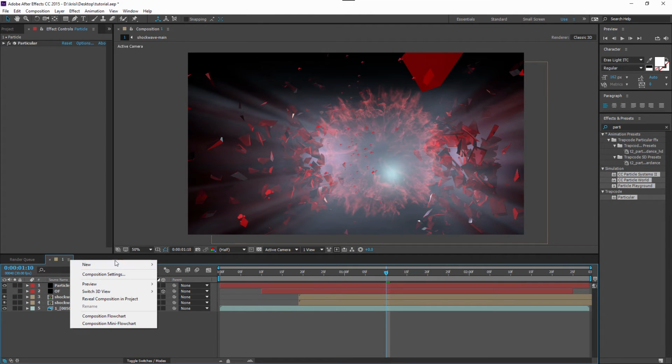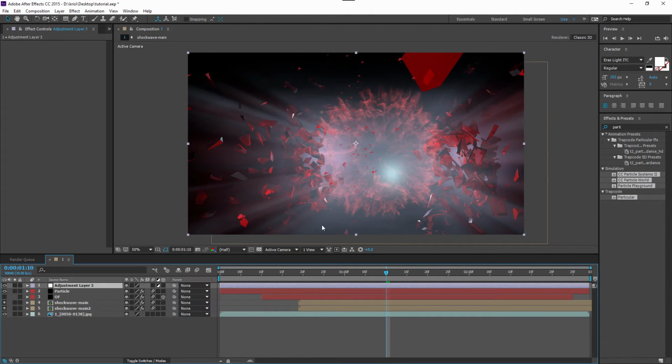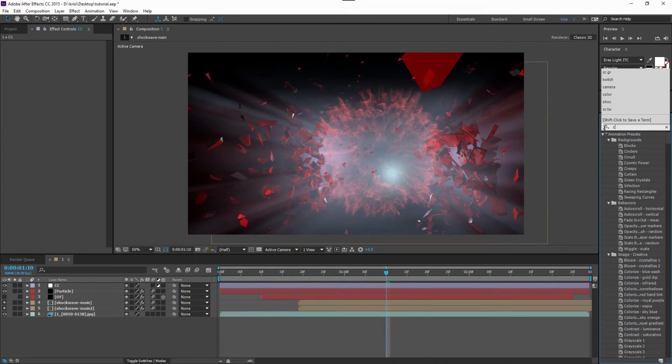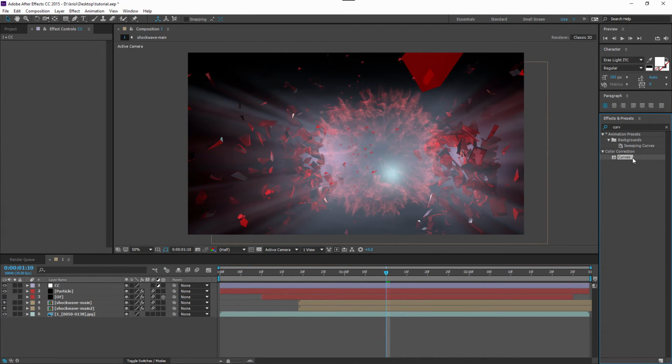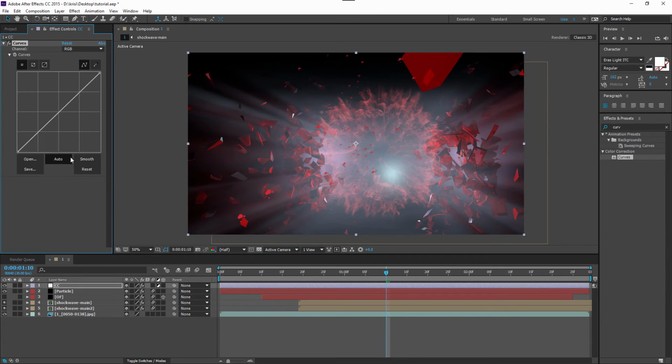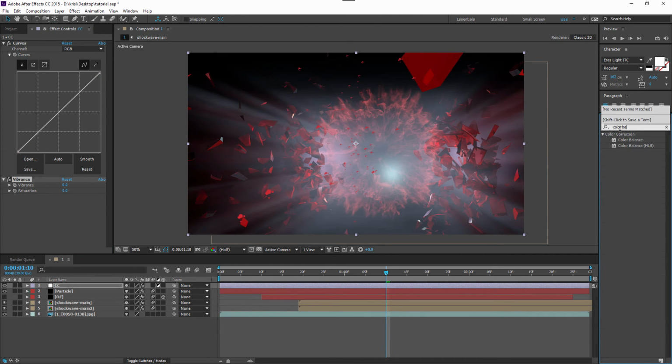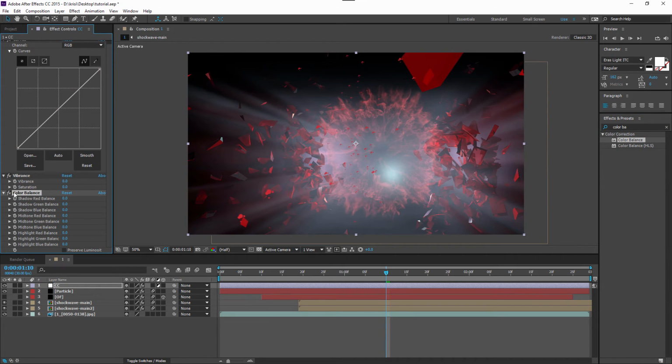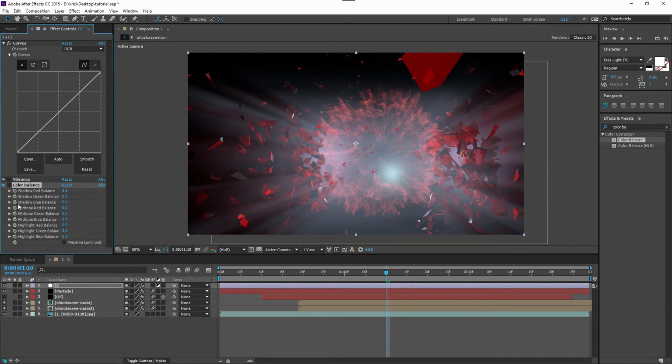And now we need a new adjustment layer, and I'm going to call it color correction. And we need an effect called curves. Drag that on. We also need vibrance and color balance.